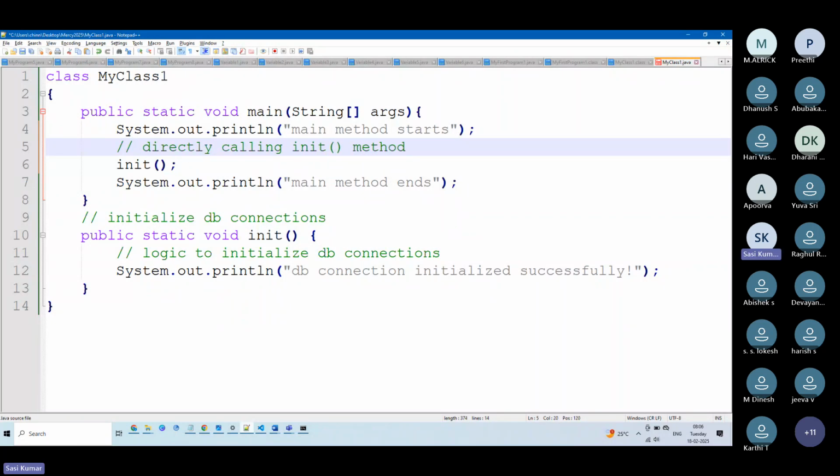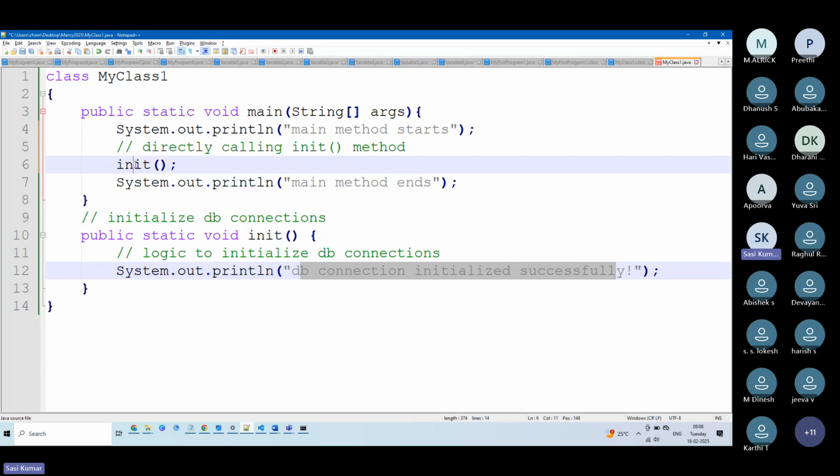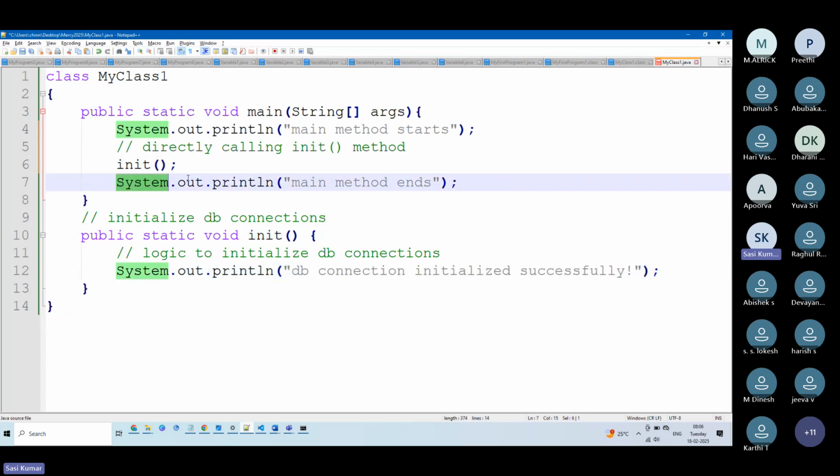I'd like to tell you what is indirectly calling, or calling using a class name, a little bit later, but you just remember we are directly calling the init method. Which means when the control comes to line number 6, it would go and call my init method. And once the init method is completed, it will go back and say, okay, I'm done with my init method. So there is one more line called main method, and this should get printed.